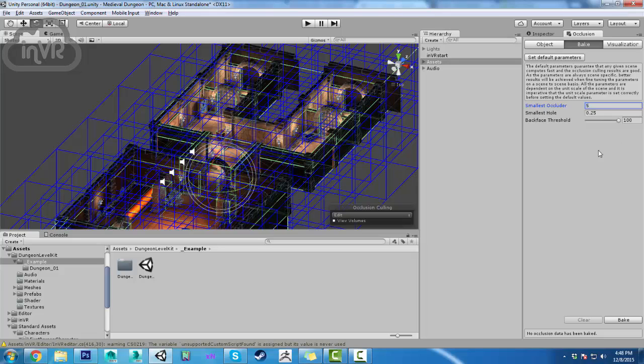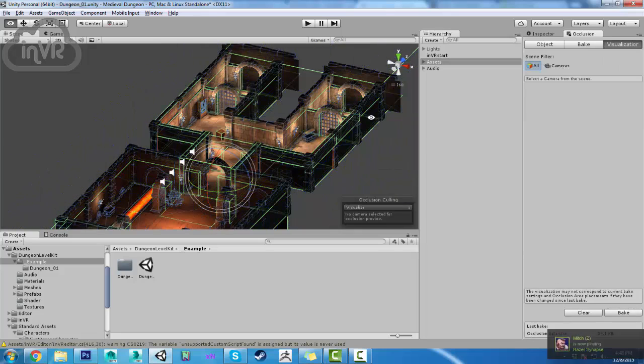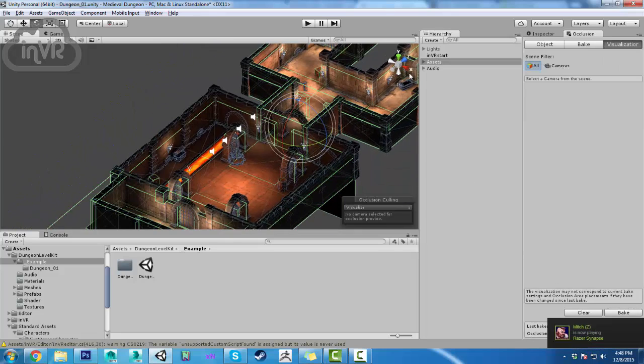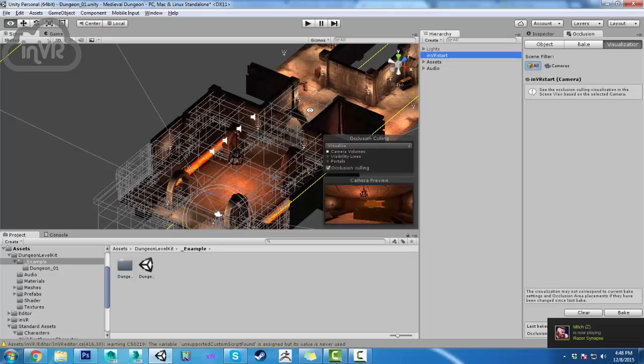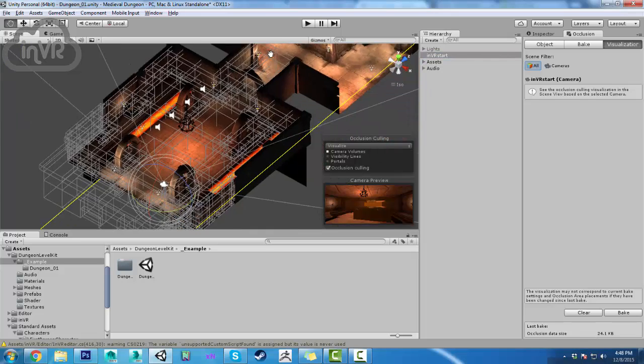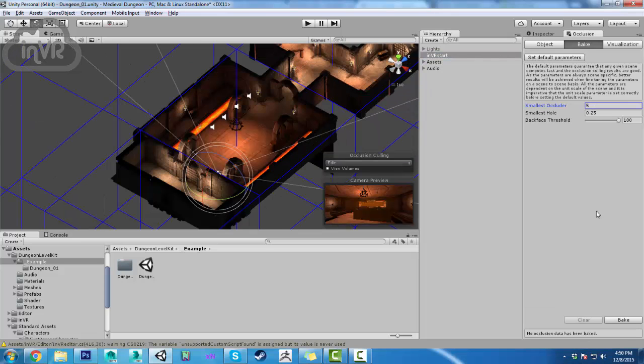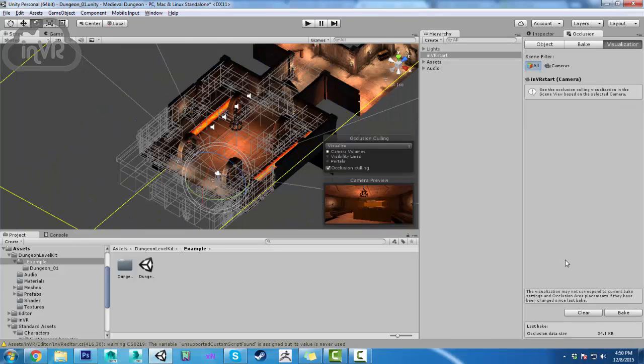If I have it set to 5, it takes this grid here, and setting it lower should make it more dense. You can only see it through the camera, so you have to have the camera selected. Set your smallest occluder to 5, and just hit bake.